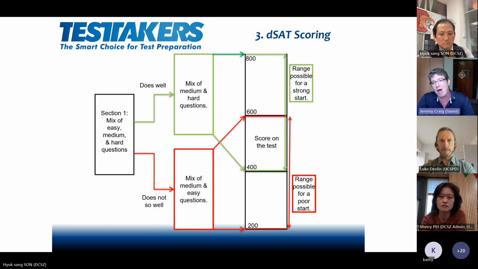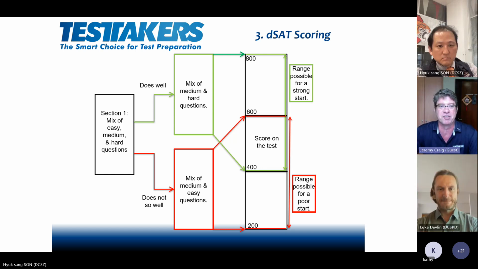Now, here's a little graphic about how the scoring works. In the first module, section 1, you're going to get a mix of easy, medium, and hard questions. If you do well, you go the green route. And then you're going to get a second module that's markedly harder than the first. If you do very well in the second module, then you, of course, can challenge for a maximum score of 800. And really, your minimum score, even if you fall asleep and don't answer any question in the second module, you're still going to score 400 something. Whereas if you don't do well enough in the first module to qualify for the second harder module, you end up on the red route, which is going to be the lower scoring. So the maximum score then is really up around 580, and the minimum score is again 200.